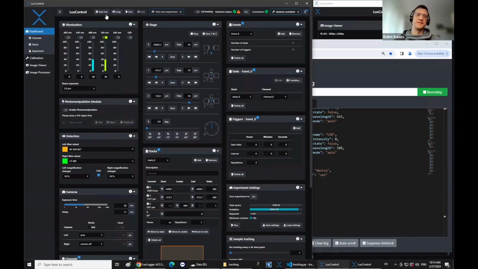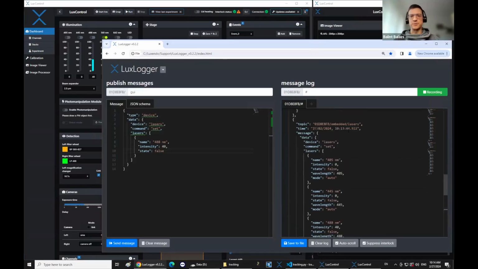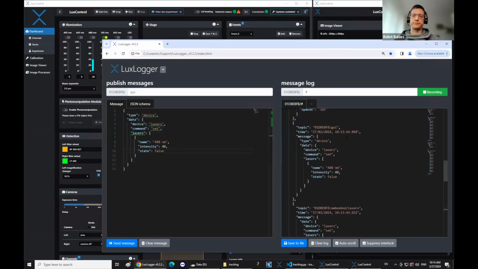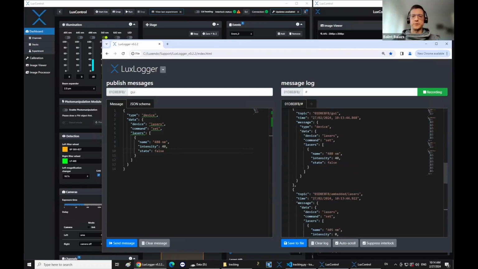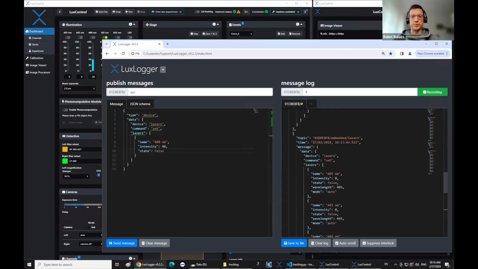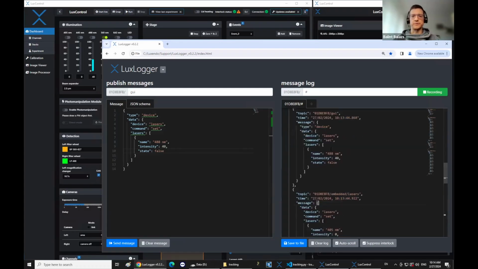So as long as you can achieve it by a sequence of GUI clicks, you can see the messages, and your script will need to parse the incoming messages from the components, mostly the microscope, and send the messages to control the microscope.